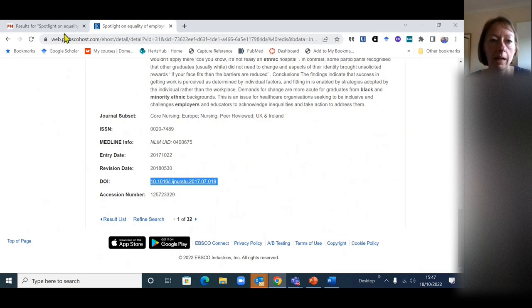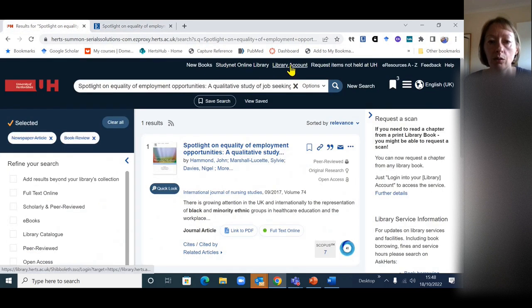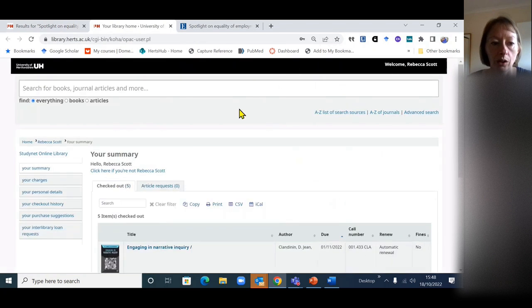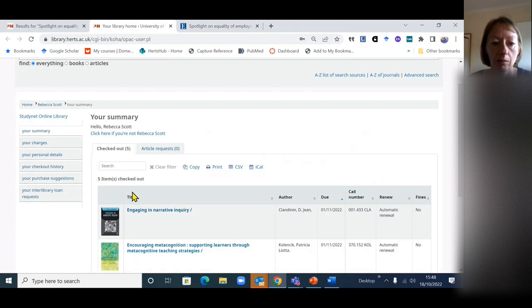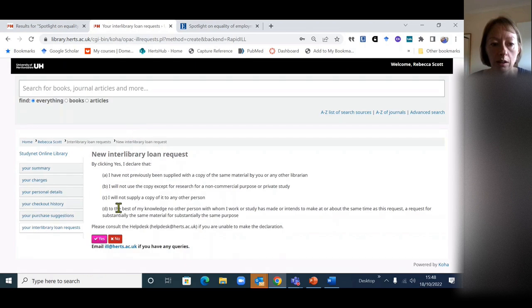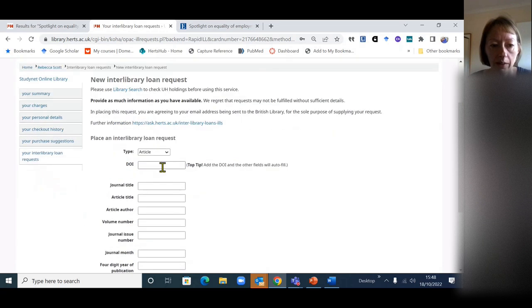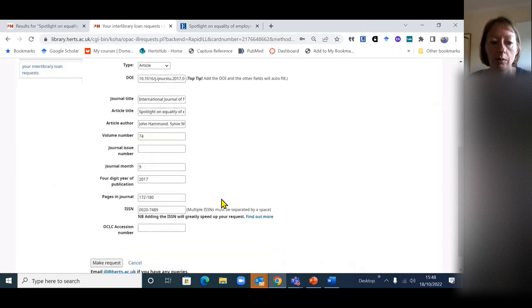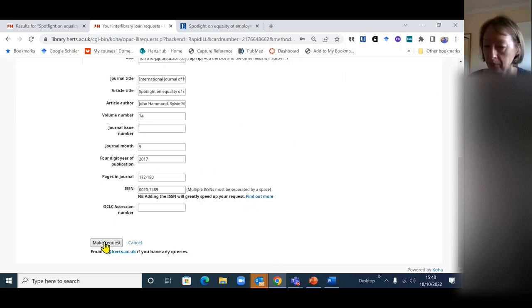Copy the text and then go back to the online library. And then in your library account option, you'll see these are the books I have out at the moment. There's this option here, your interlibrary loan requests. Click on that. Click create new request. Read the T's and C's, and if you're happy, click yes. And then in the DOI box, just paste your DOI, click enter, and it will auto-populate all of the information. So you can just check it's the right one, and then click make request.